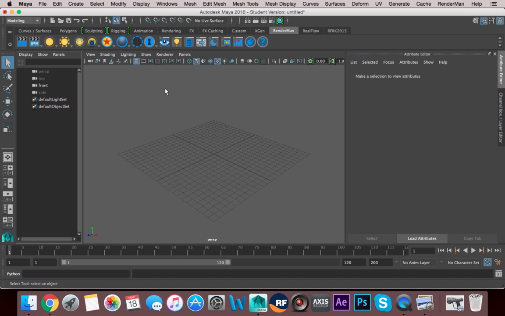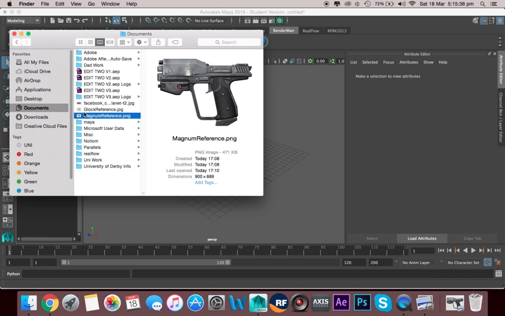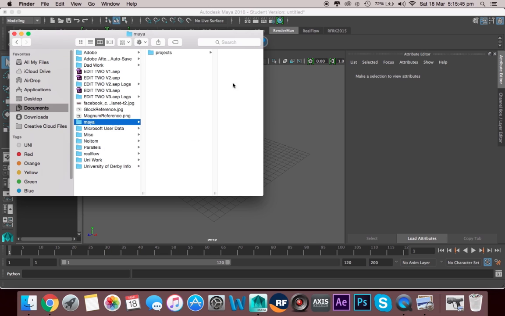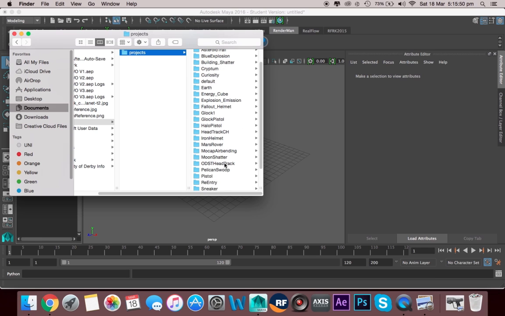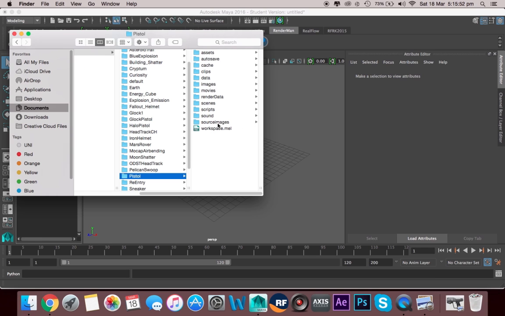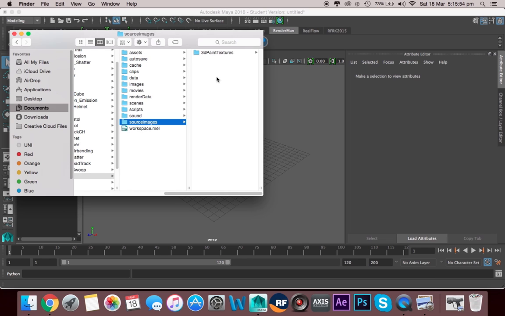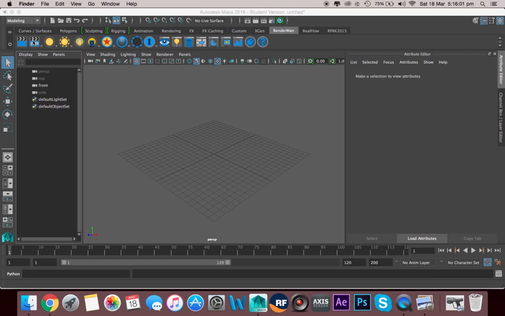And then from here, what we need to do is get that reference image I just showed you. So we're going to go into our Finder, go to where you have your reference image, and copy that, go into your Maya Documents folder, Projects, go down to your pistol, which will be, for me, Pistol, and then go down to Source Images, and then you want to paste it underneath this 3D Paints Textures folder, so it's in there.